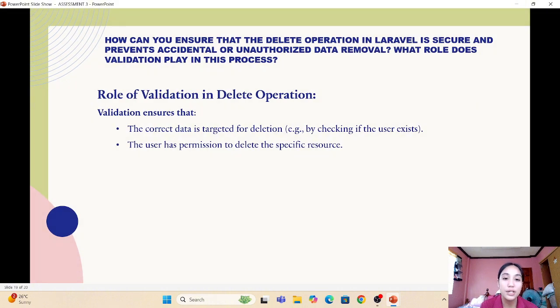So the role of validation in delete operation. Validation ensures that the correct data is targeted for deletion. For example, by checking if the user exists, and then that the user has permission to delete the specific resource.